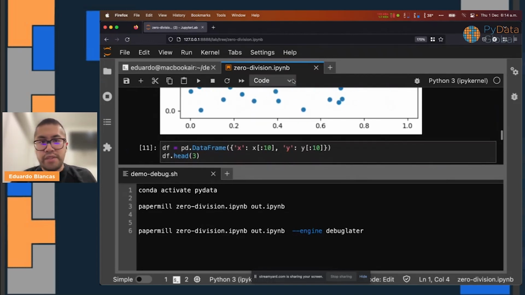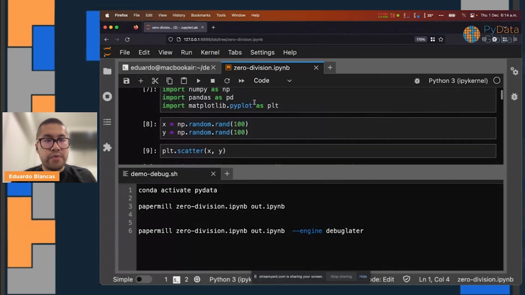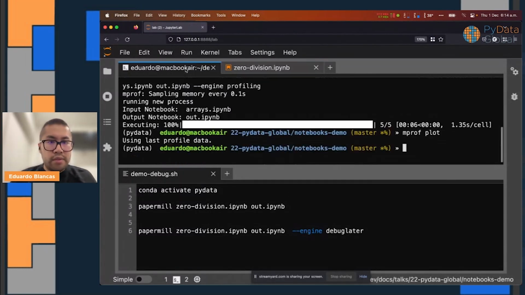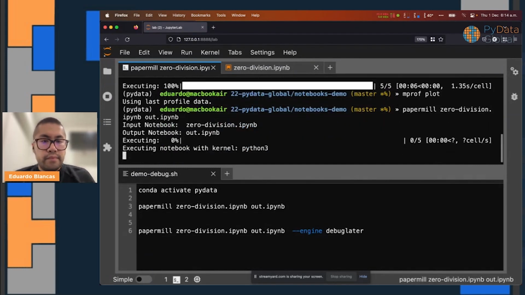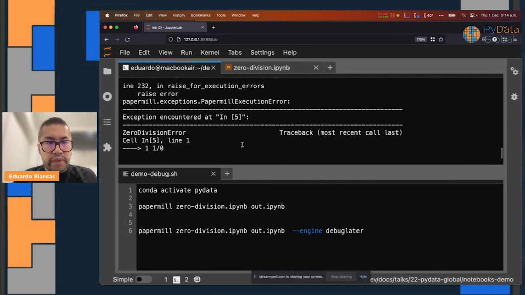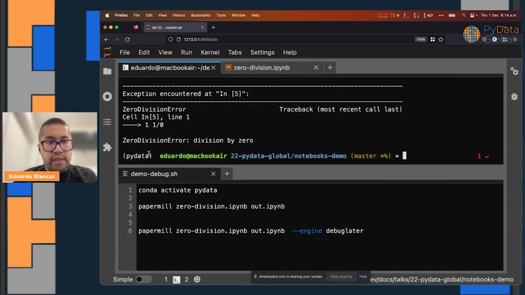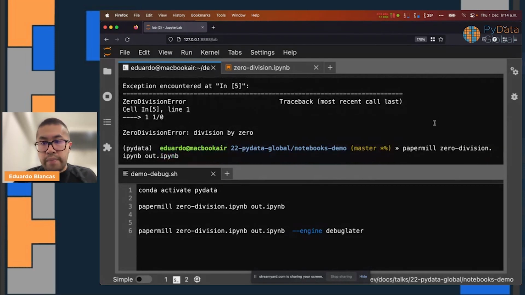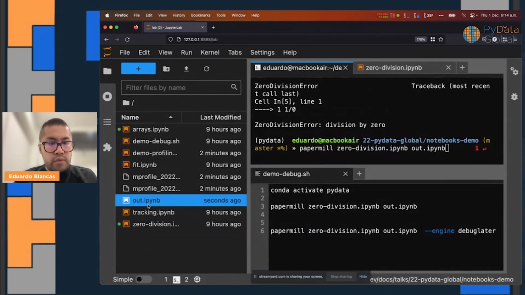All right, so imagine this is some fancy notebook that we have to run on an EC2 machine. We, of course, don't know that this is going to crash, and we do papermill zero division. Let's use the default engine for now. So this is going to start running the notebook, and you see what we get here, right? We get division by 0, and then it crashes. Let's look at the output notebook. So I passed out.ipynb. Let's open it.